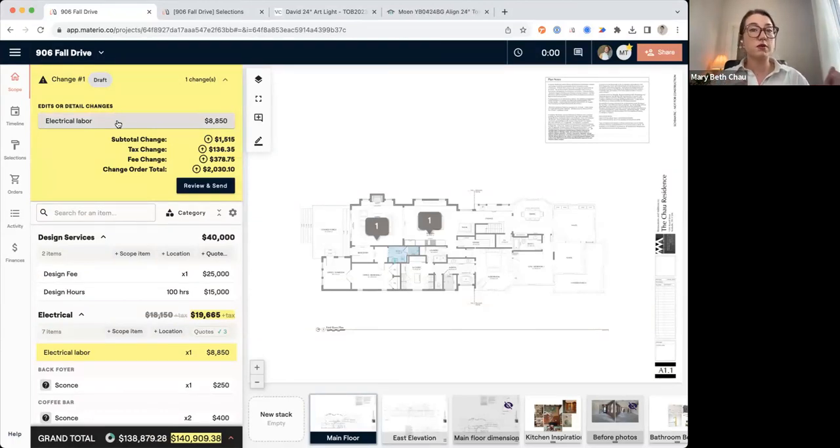You can actually do this from your mobile app. You can initiate change orders. You can even mark the plans if you want to add scope, all of that. So you can do that from your mobile app. You can send it, or you can do it from here.